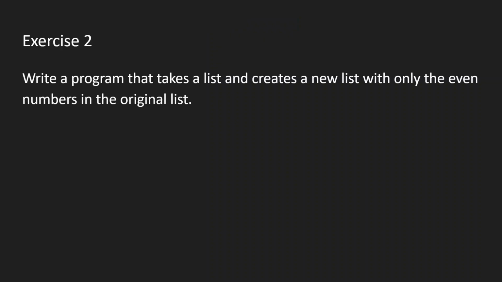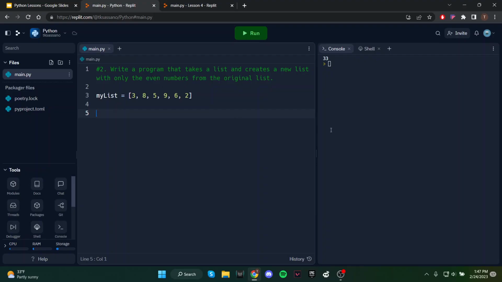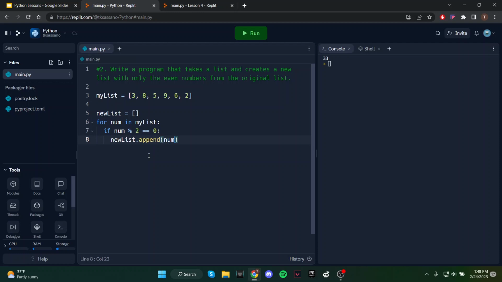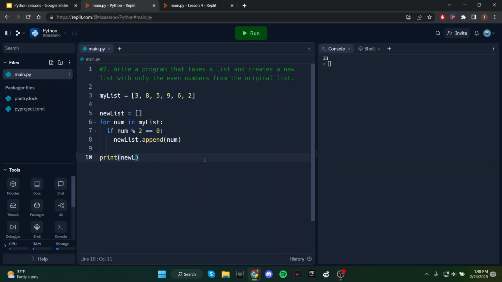Write a program that takes a list and creates a new list with only the even numbers from the original list. So we'll loop through this list again. For num in my list. And we need to check if it's even. So we'll say if num mod 2 is equal to 0. And now we need a new list, so we'll make a new list, and this will just begin as empty, and then we'll append to it inside of this if statement. So we'll do new list dot append num. And then after, we'll just print the new list. So we get only the even numbers from this list.